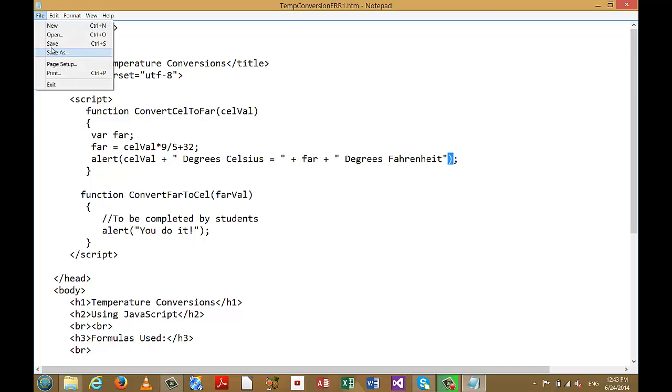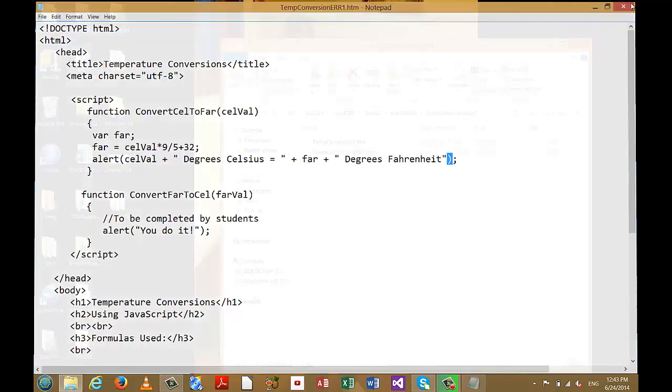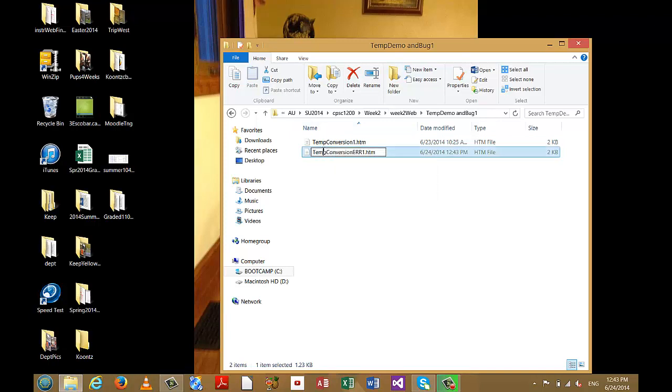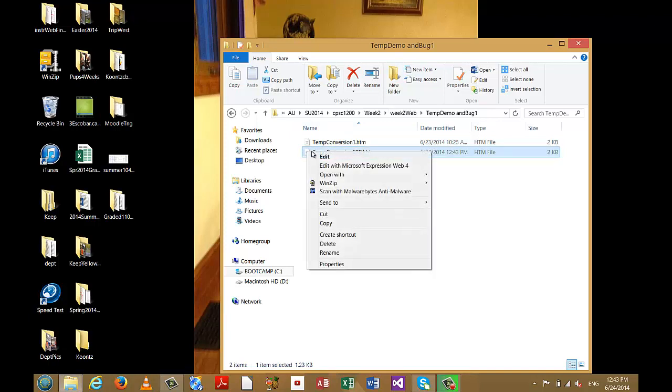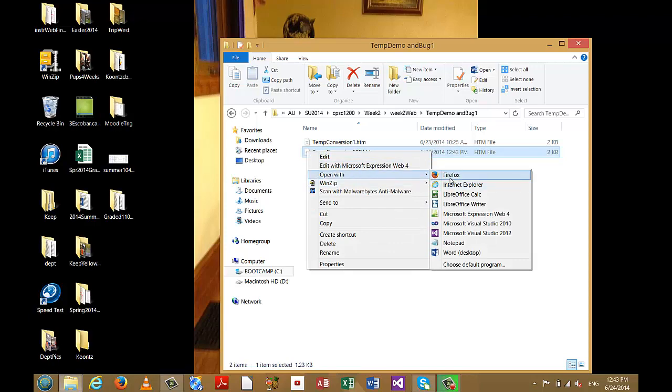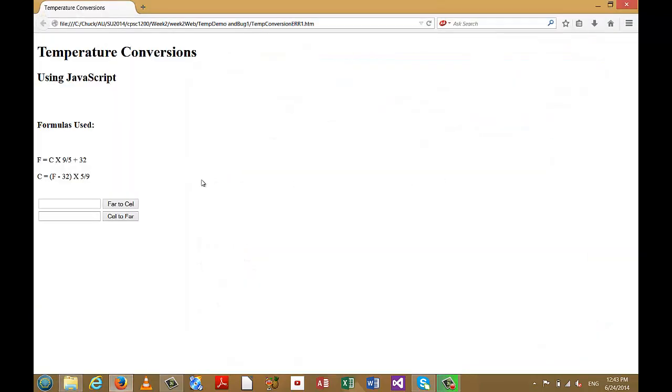I'm going to save it in Notepad. I'm going to close out of Notepad, out of my editor, and I'm going to right-click on this and open with a browser. And now, if I put in a Fahrenheit value of 32 and click here, it should tell me the corresponding Celsius value is 0. And if I put in a Celsius value of 100 and click here, it should tell me the corresponding Fahrenheit value is 212. And this is the part of the program that you have to develop.